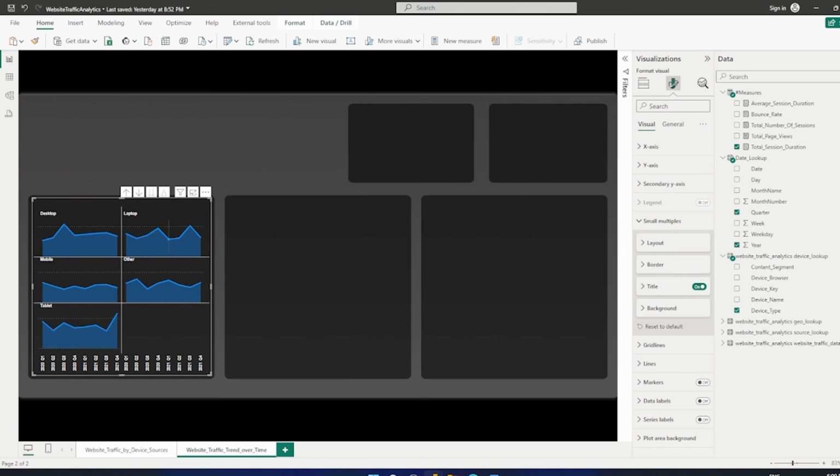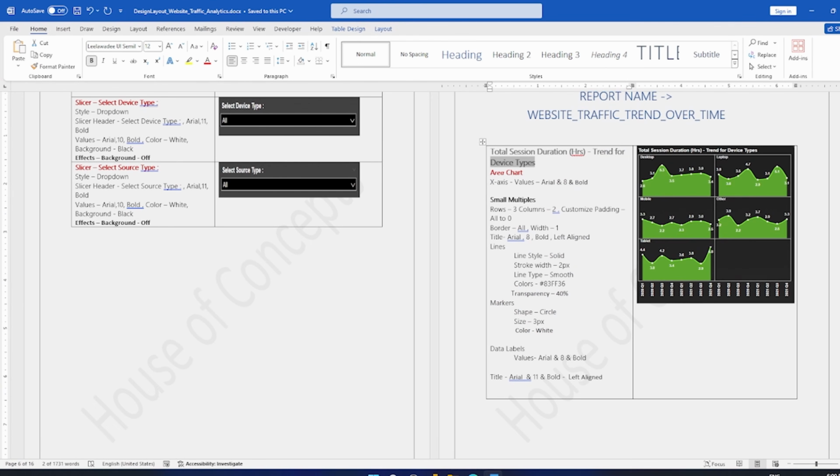So small multiple things because we have added device type here. So we have adjusted properties like 3 rows, 2 columns, and the border that is visible along horizontal and vertical. This is perfectly fine. Next, moving on to the other properties. So now we need to adjust the line style solid, 2 pixel width, line type smooth, and select the line color as well.